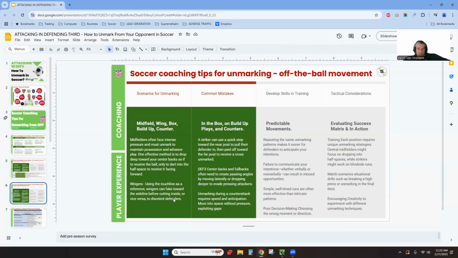Your wingers, also see, you use a touchline as a reference. You can fake towards the sideline, so out, and then you can come in. You can also go inside and then out. You can come and go and go and come. So those are basically the techniques that we're going to focus on. A forward, same thing. You can commit a defender to near post if that's your run, and then you can pull back to receive the ball more into a central area, central space in the middle of the goal.